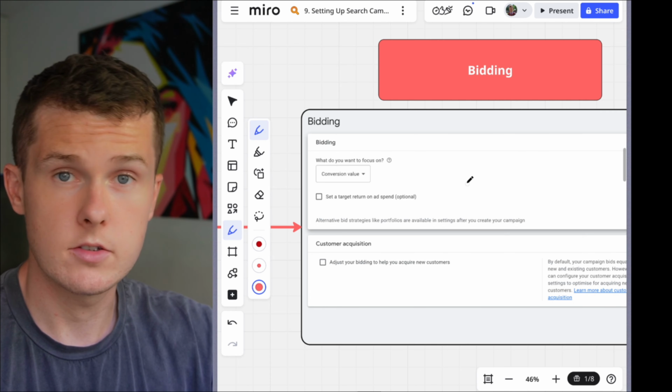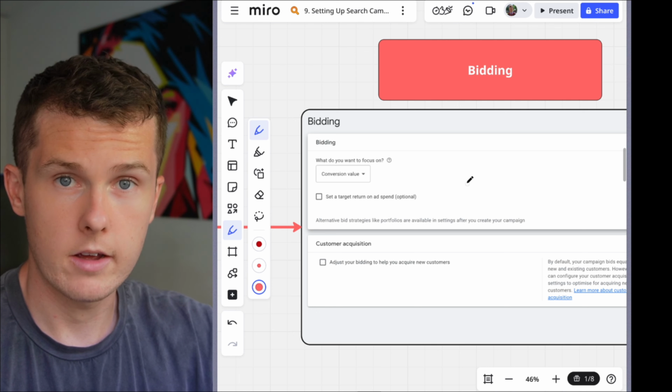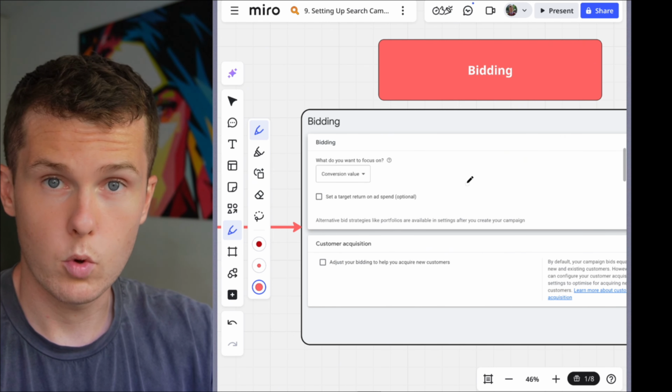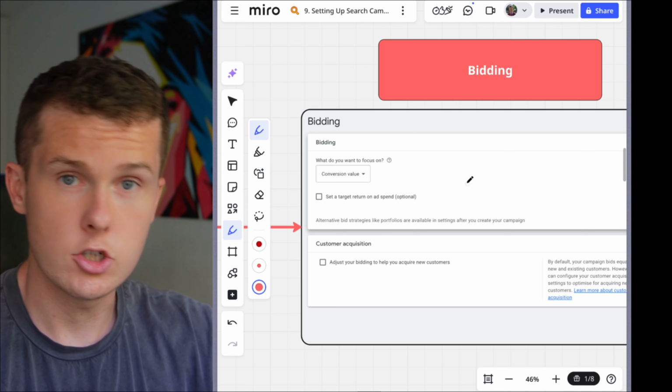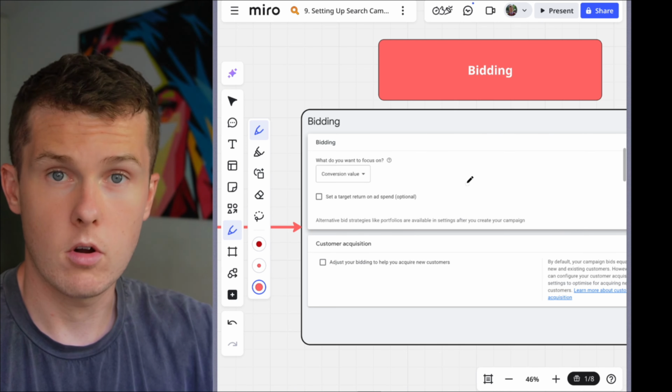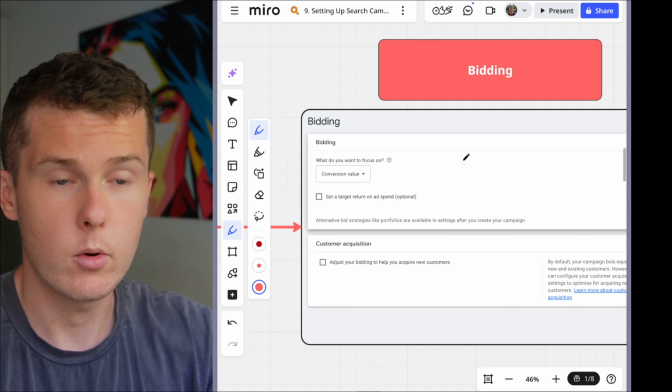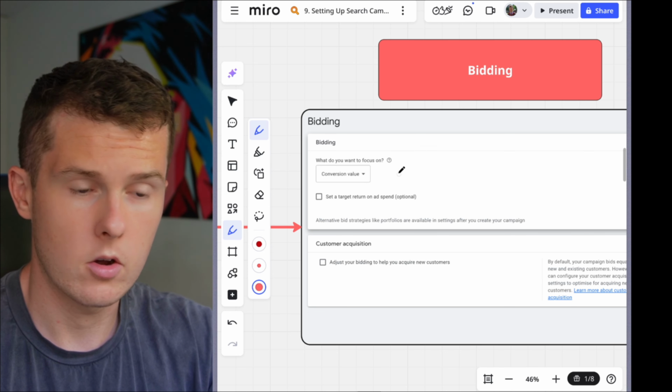From here, we'll progress through to bidding. Now, I will be creating a full video outlining what bid strategies to choose, when to move from one bid strategy to another, and when you should use manual strategies versus more automated bidding strategies. But for now, we'll just keep this very high level and show you how you select a bid strategy when you're setting up your search campaign.